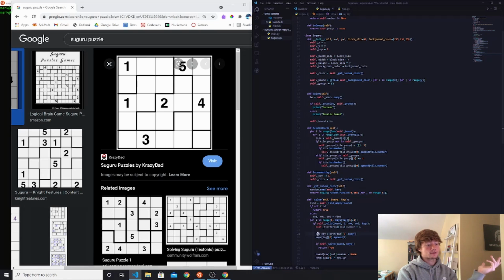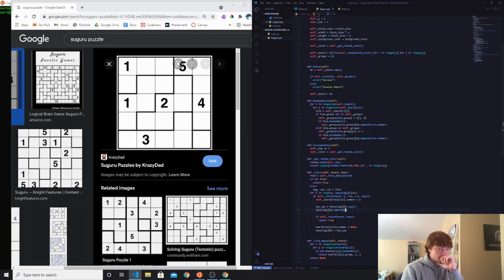So we copy this array, which is holding the numbers within this group. So when we make a copy of this, it would just be an array with the number 1 inside of it. Okay, and then we would append in the number that was valid for this next tile. So 2 was valid, so we would append in there 2. So now our array is 1 and 2, and now we're going to call solve again. So we're going to recursively call solve. We're going to pass in the board and also our keys, which we just updated by appending in that number.